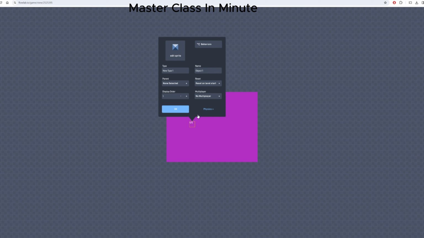Now object 1 is how many times this object is in the world. So we can clone objects, and it will have the same type, but this will change. So it'll be object 1, 2, and 3, and 4, and so on every time you clone it. It's really important to always name your type.